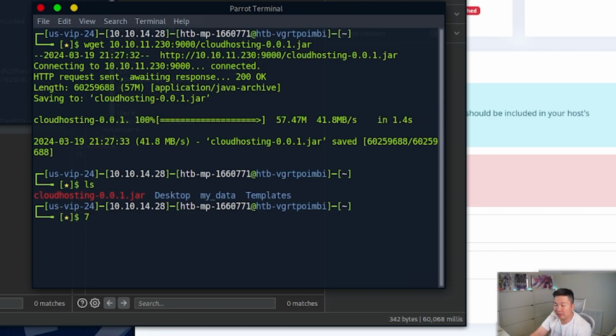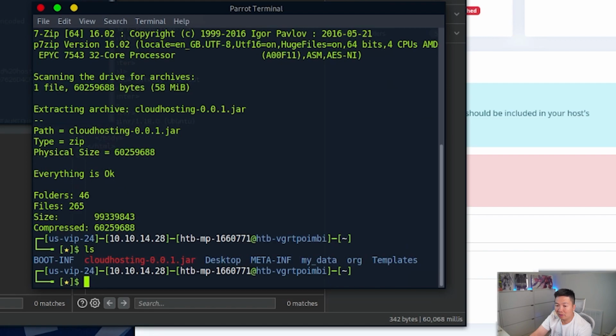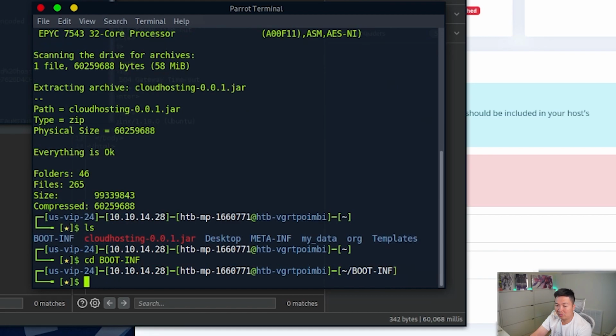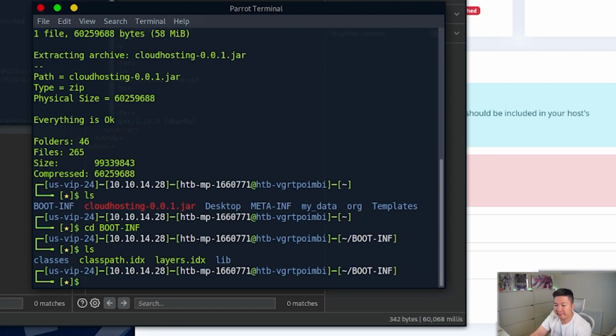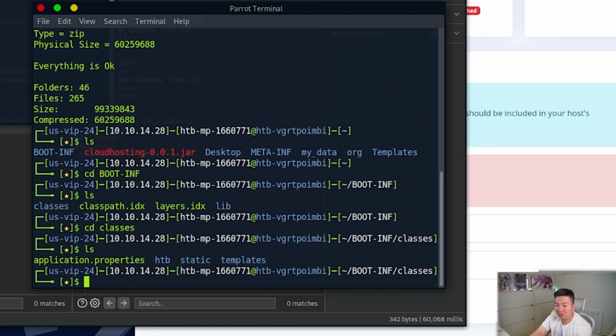So what we need to do is 7z x. ls. There's a boot folder. Let's go into it. And let's go into the classes folder. Classes. There's an application.properties file. Let's open it up.